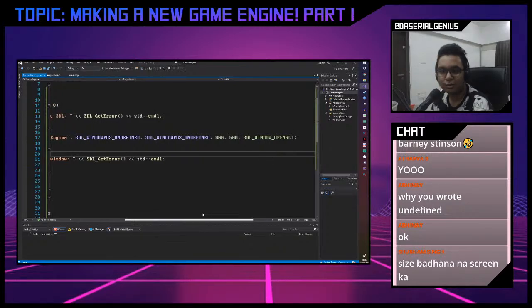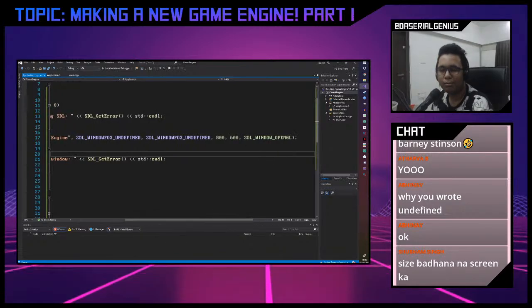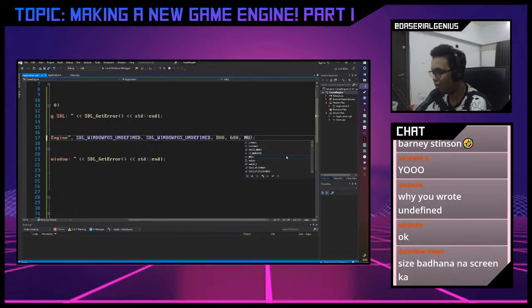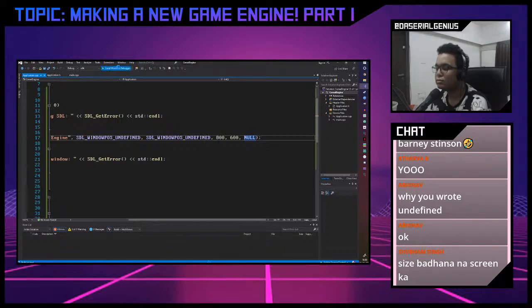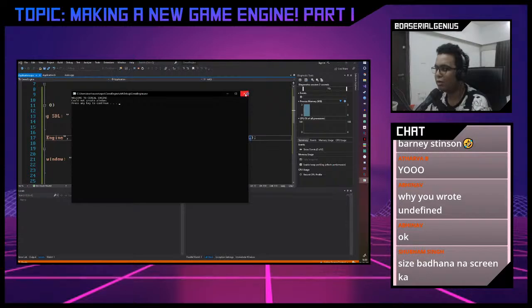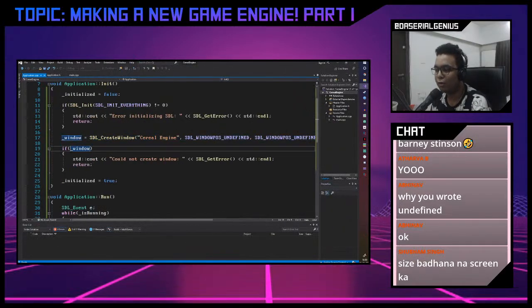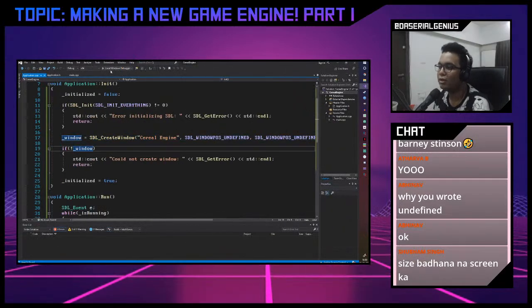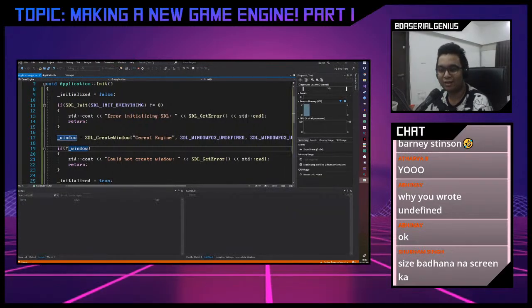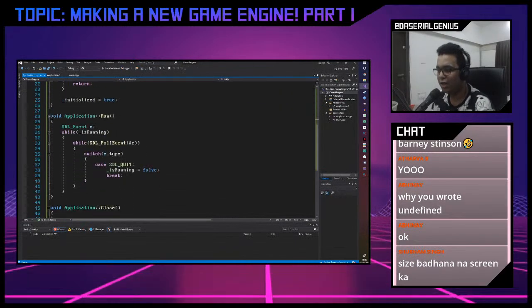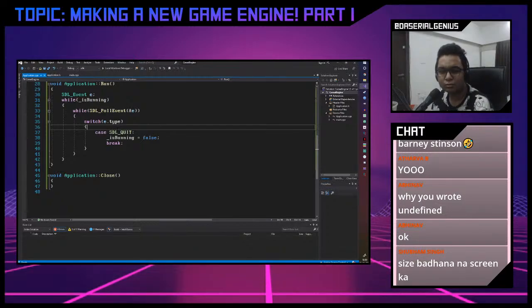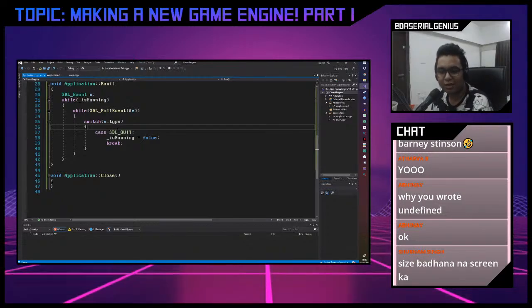Serial engine. Maybe it's because I haven't included OpenGL. Let's just leave this null for now. And I still could not. It says could not create. Oh, right. Okay. It could create the window. It just hates me. So now we are polling events. Are we polling events? Just 1 second.